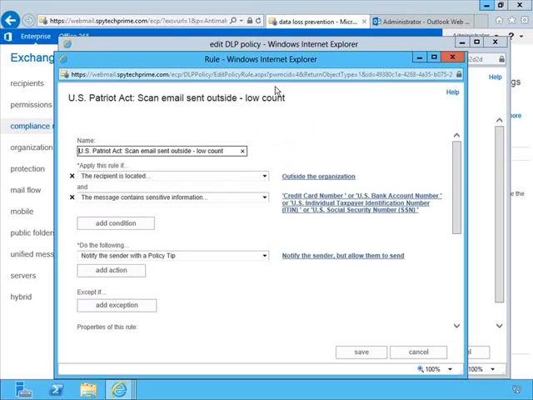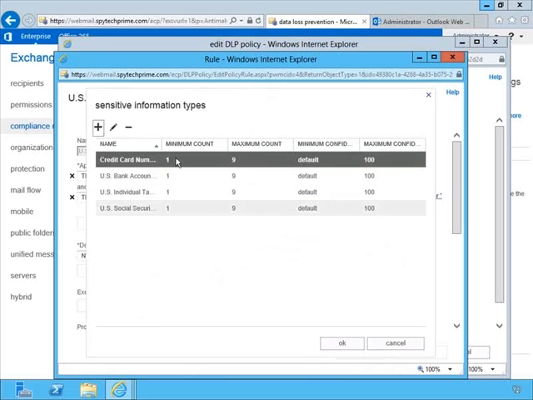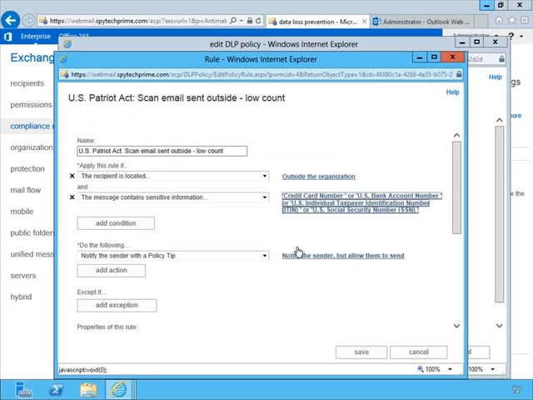In this case, we're looking at the low count policy. If we select this, you can see the minimum count is 1 and the maximum count is 9, so everything from 1 to 9 violations would still be considered a low count. What about the high count? The high count would be from 10 forward. If there were 10 violations or more, it would be considered a high count.